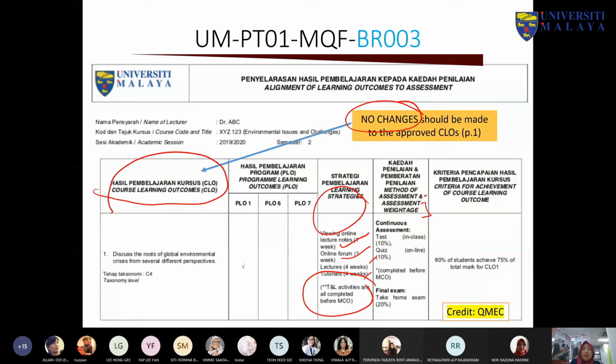And for this course that we're looking at in this presentation, you can see that it is already broken up: the test 10%, in-class quiz 10%, and then the final exam. So you put that as a take home exam, 20%. Take home exam is not like our original traditional exam. It's perhaps like an assignment, questions or a case study that the students have to do within a period of time given by the lecturers.